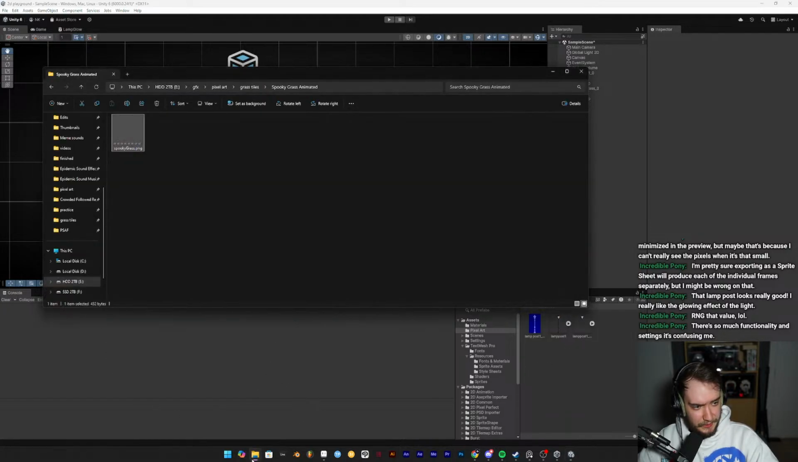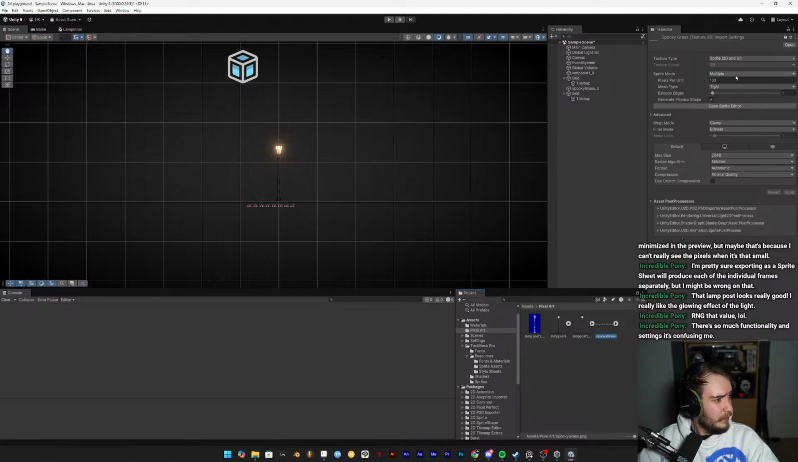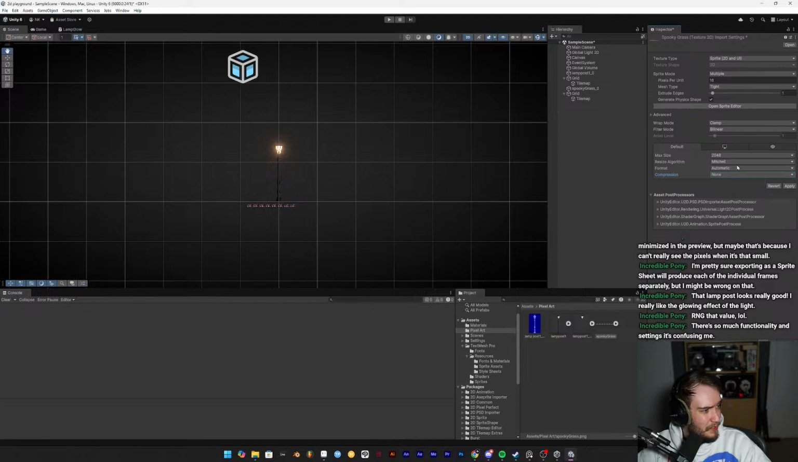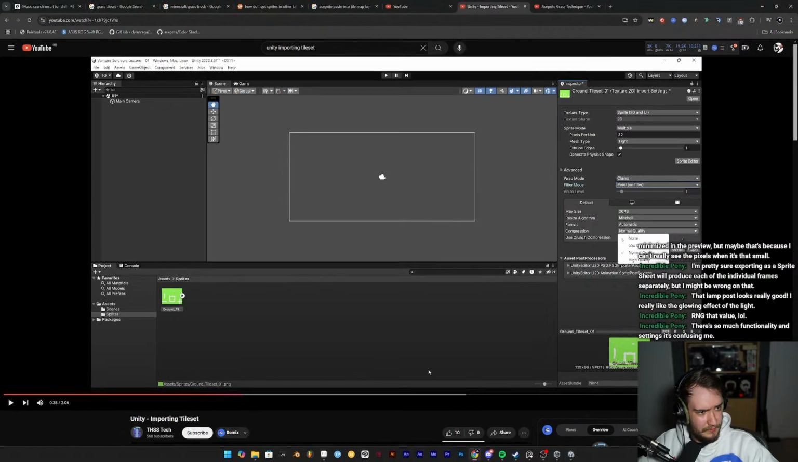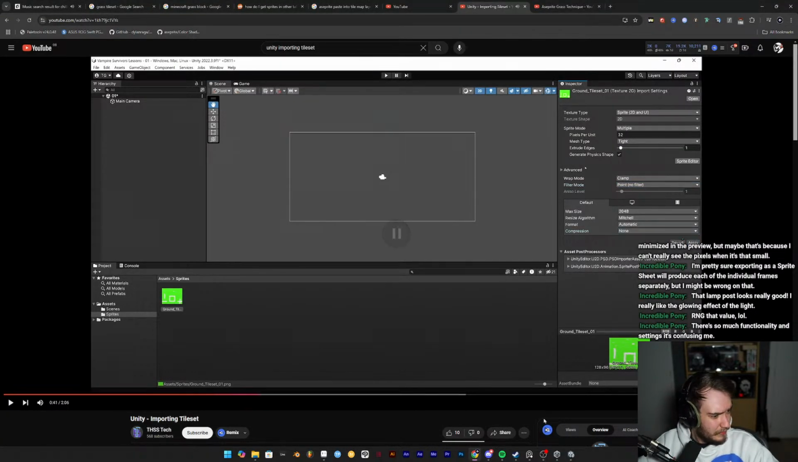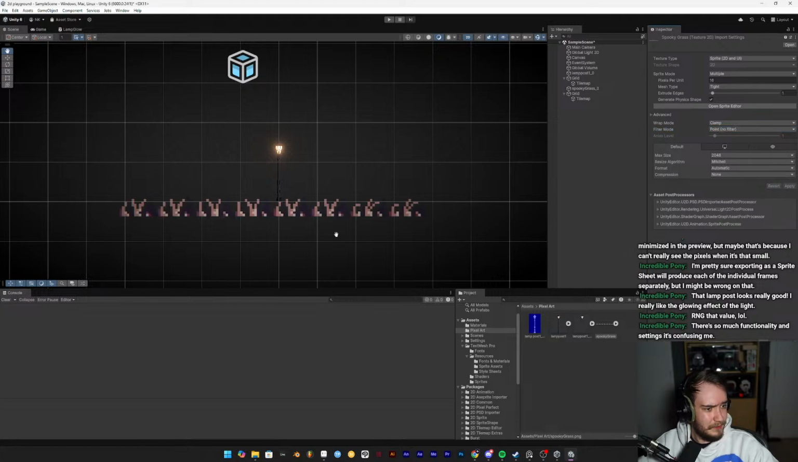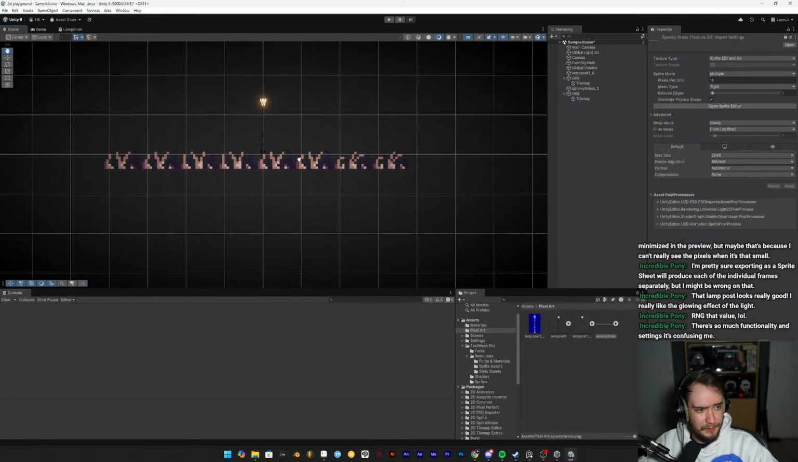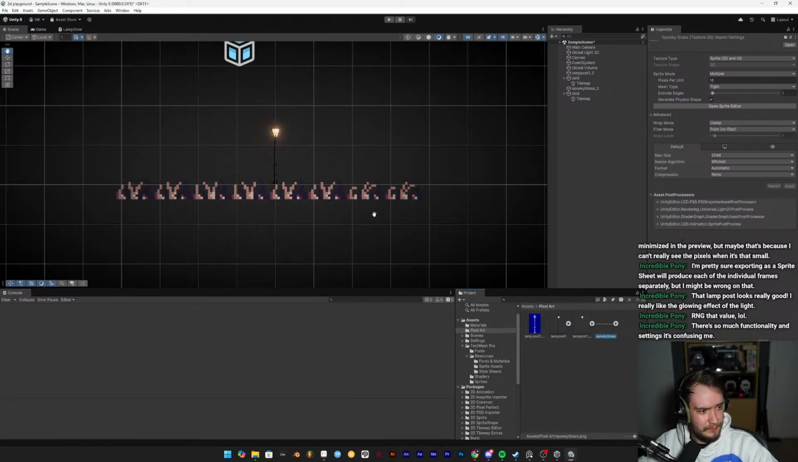So let's do that. Import that again. Multiple, I did 16 by 16. Compression none. And no filtering. None. Okay, now I'm going to click apply. Okay, apply. There it is. There's my spooky grass.